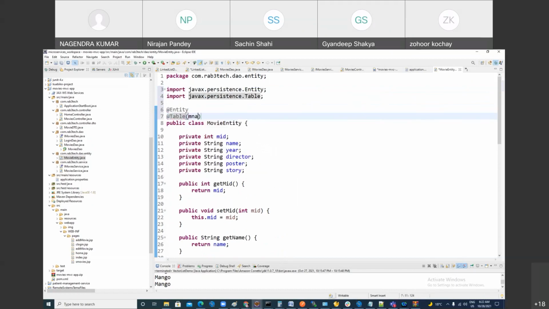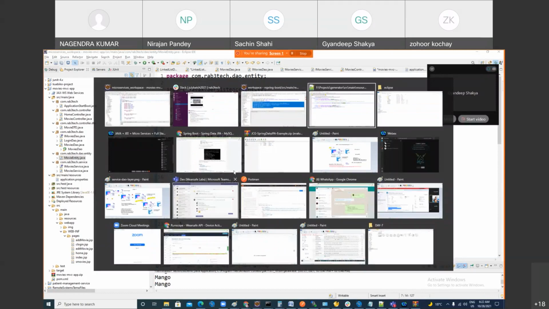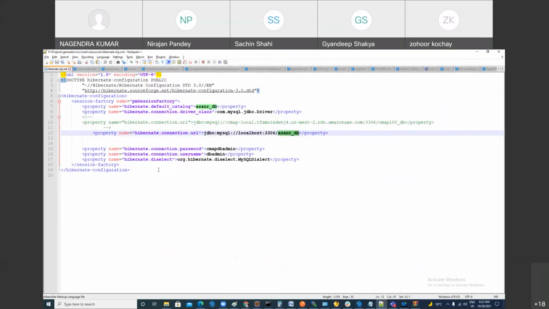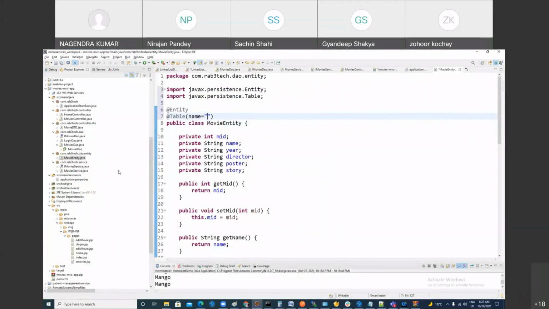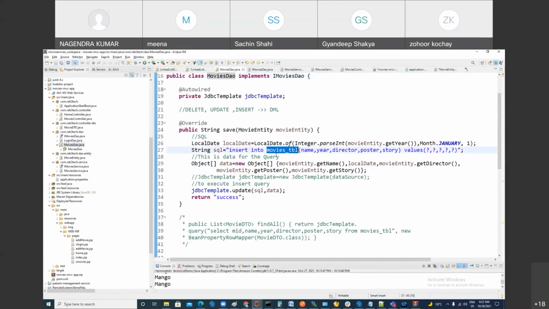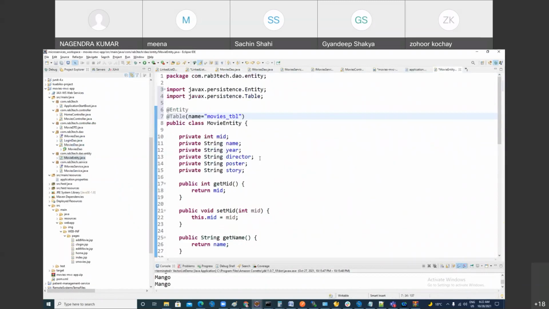Which table? The table name is already there, so you have to map it. When I save it, which table does it have to go into? The movie table. I forget the name. It is movies underscore TBL. Exactly, you have to tell it the table name.